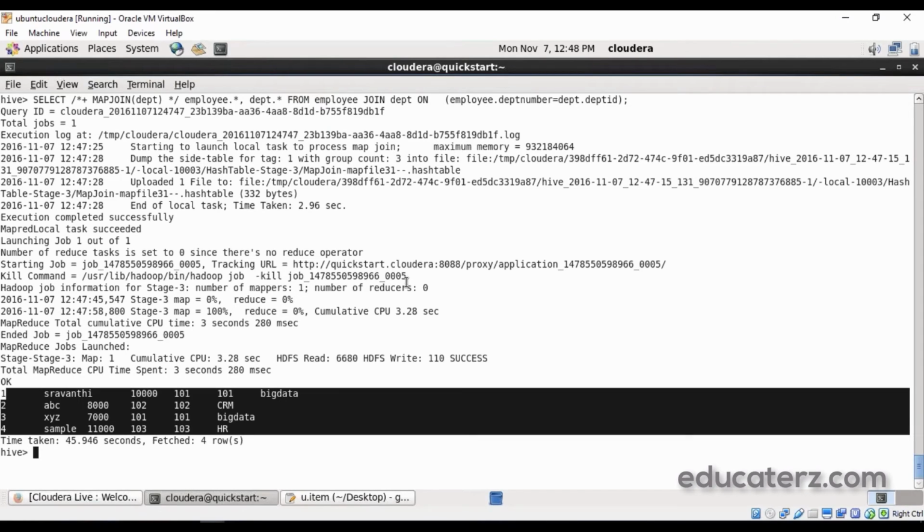When you compare with a huge amount of data, you can clearly see how fast it runs. So this is one of the optimization techniques which we will be using: the map join, whenever you see a smaller size table in place.